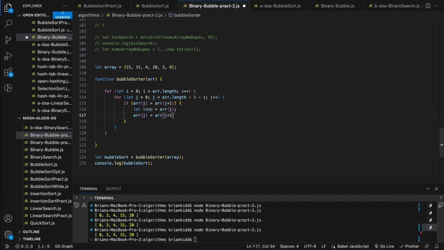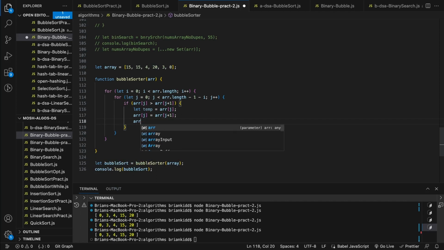And you might ask yourself, what about array j plus 1? We're going to now put that into temp, which means array j. So that switches it from the other direction. So those are swapped that way. So now the swap is complete, and we should be able to get the correct sorted array.